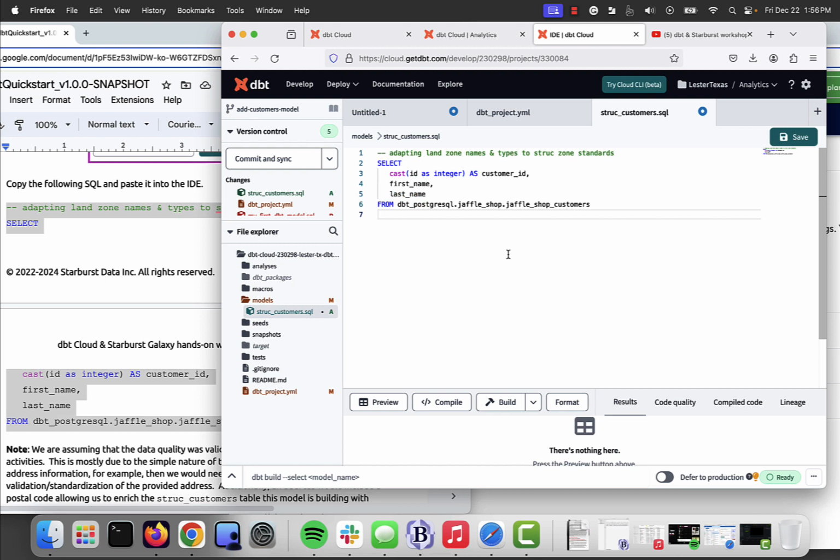We have the SQL needed for this model to build a new entity, a new table called struct customers. It'll be in the schema called struct Lester Martin. Why? Because this project is aligned to that schema. And what will make it up? As I said, our raw data, which is this Postgres table, Jaffle Shop customers.